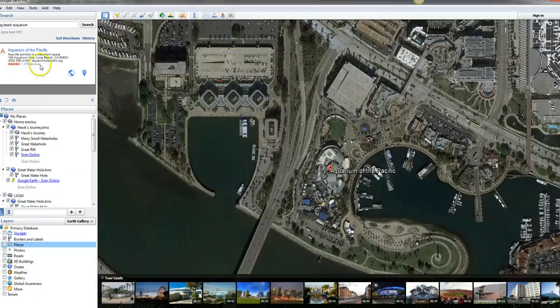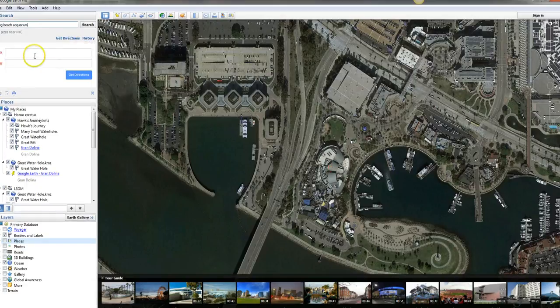Okay, so we're at the Long Beach Aquarium. Now what we really want to do though is get directions from where we are. So I'm just going to say Laguna Hills to Long Beach Aquarium.